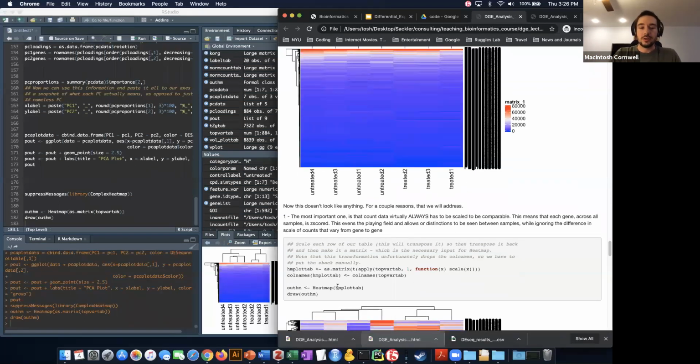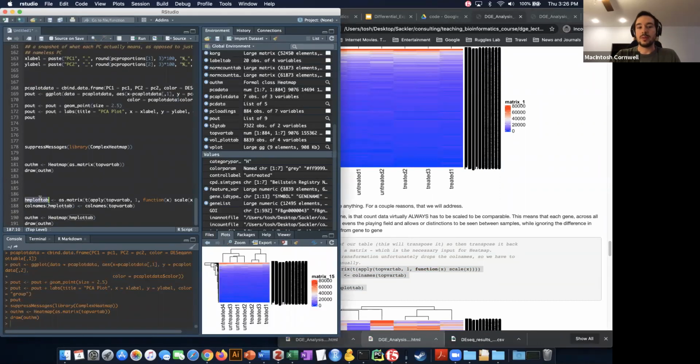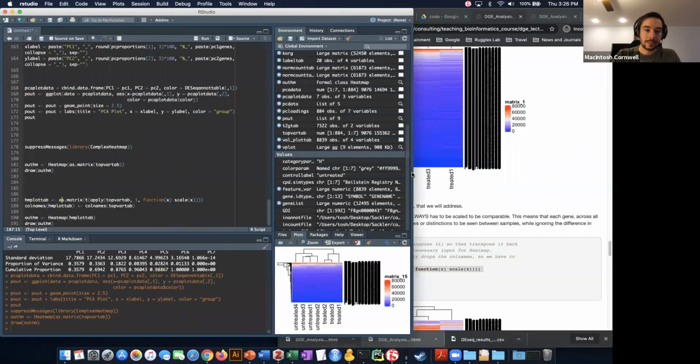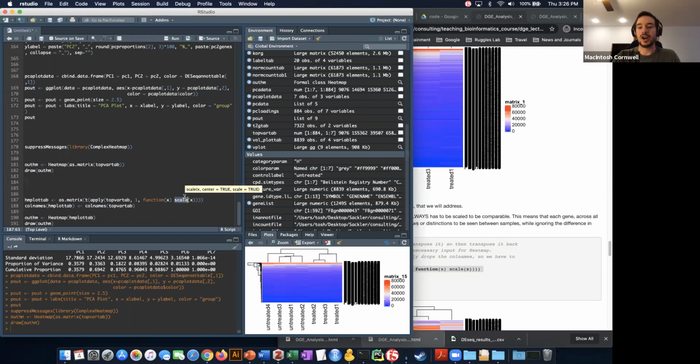So what this allows you to do is this time when we make our heat map, I'm going to make a heat map plot tab here where I do a couple of things, which I will take 10 seconds to explain because it's worth understanding. Basically I am taking our top varied table, as before, which is our top 10% of genes, about 800 genes or so. I'm applying a function across every row. That's what this means: apply across every row, 1 being rows. And the function I'm applying is the scale function, which is going to perform the operation I just alluded to, which is the z-score scaling.